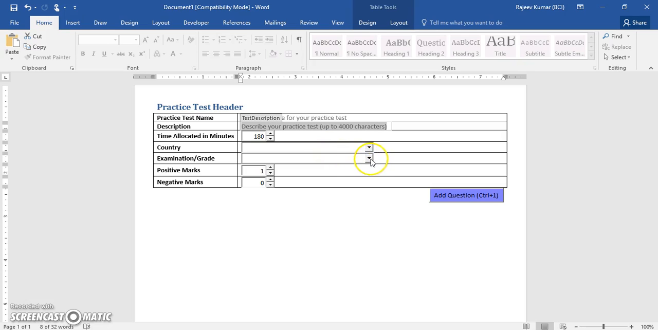Examination, for which exam this test is for, is very important, because some tests are for only one exam, some tests are for multiple exams. So right now we do not have the option to select multiple exams, only one exam. So when you publish this test, it will go into one exam, and students who have enrolled for that exam can only see that.